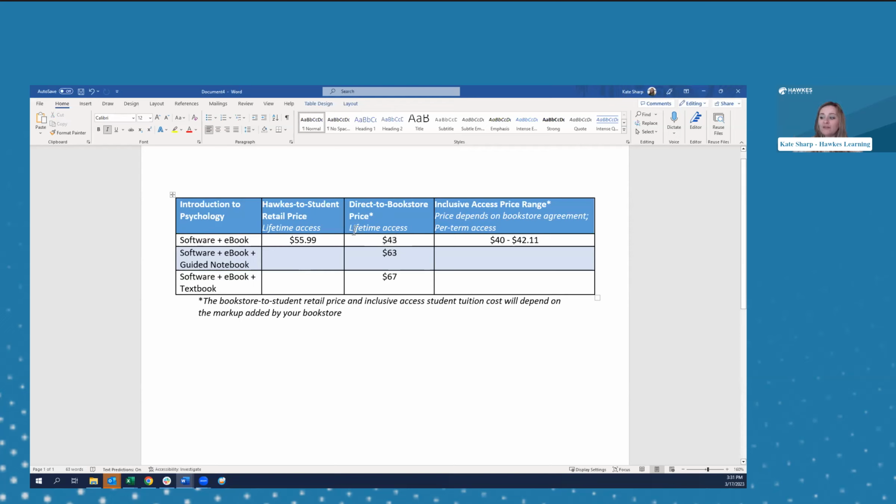That does include lifetime access, which is quite literally for lifetime. Your students pay for that access code once and it's theirs forever. So their access does not go away at the end of the semester. If you've got a student who needs to withdraw from the class for whatever reason, or take it again at a later date, they won't have to pay twice. If you would like to add on the guided notebook or the physical textbook, you can see the price jumps a little bit from there, just for those printed materials. But that's something you could always make optional for your students.